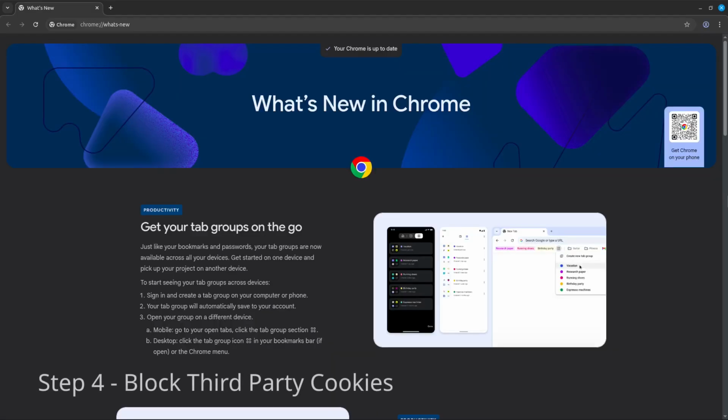Step number 4, block third-party cookies. Third-party cookies follow you from site to site, building a profile of everything you do. These are old school trackers that you really don't need.